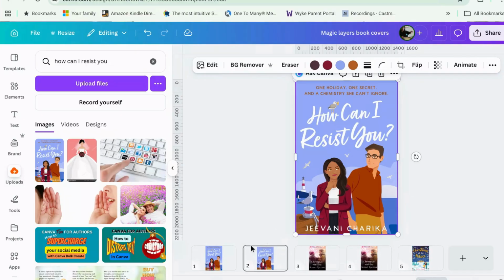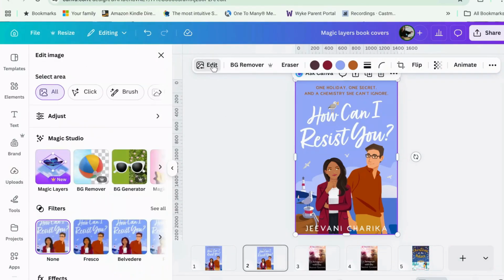So there you go, magic layers. Absolute game changer. Really, really useful. It's been a while since I found a new feature that's been actually quite exciting and useful. So I'm really excited about this.